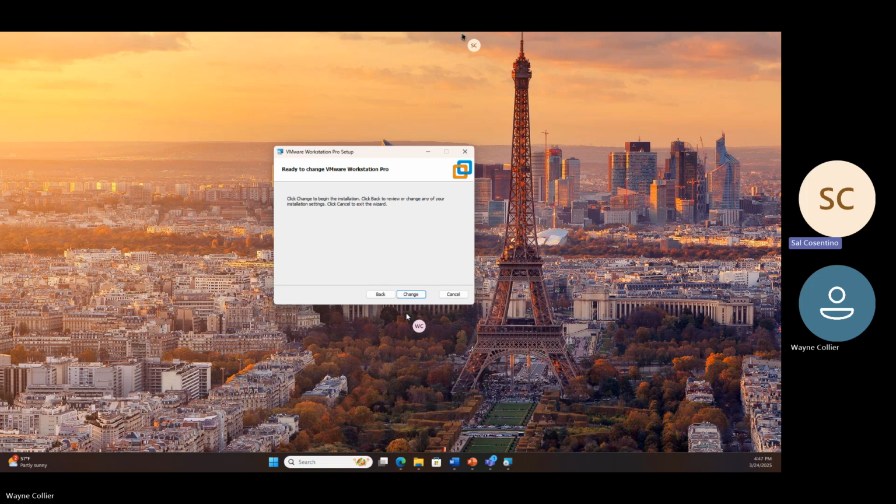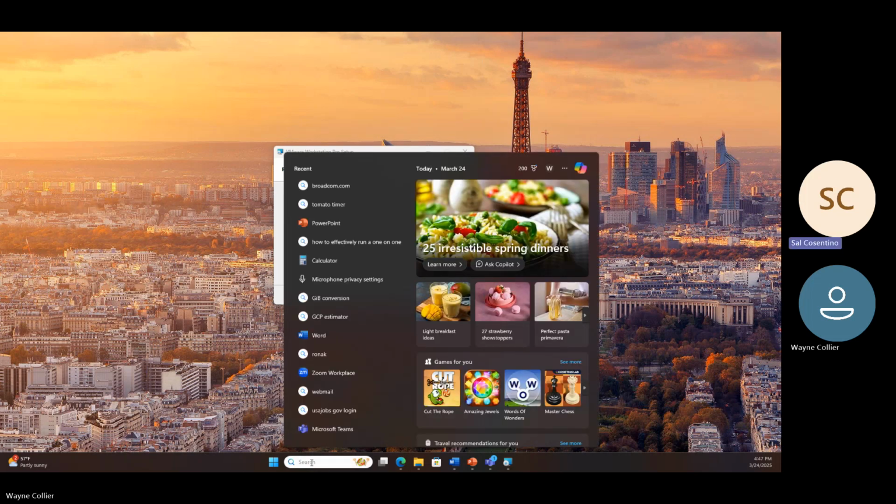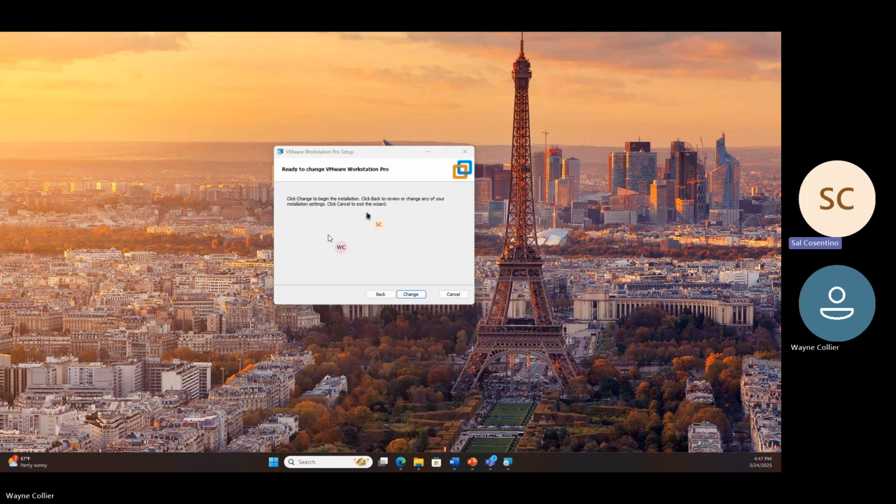I'm not sure if it's installed already, because it looks like it says it's already installed. Just kind of weird. Can you click on the start button for me and search for VMware Workstation Pro and see if it's installed already? So you see where it says Workstation Pro? Can you double click on that for me? Looks like you already installed it, but it's okay. Yeah, I have it here.